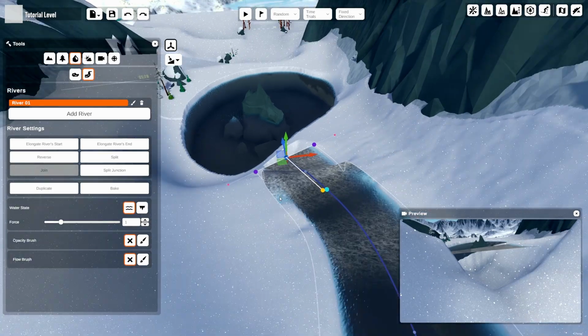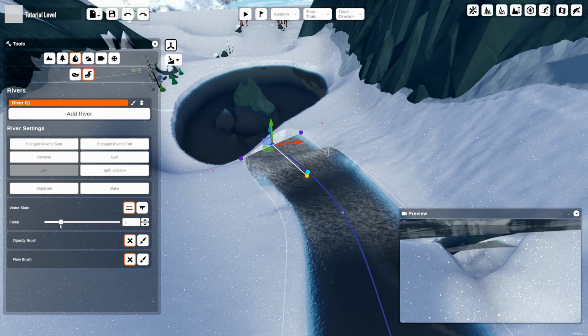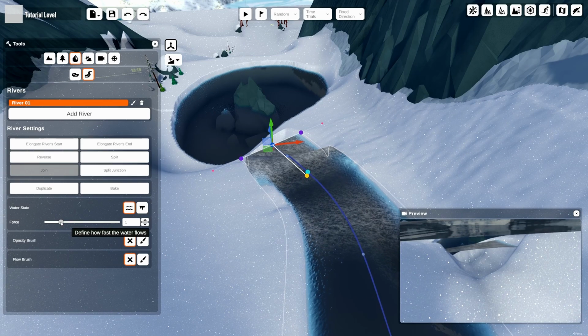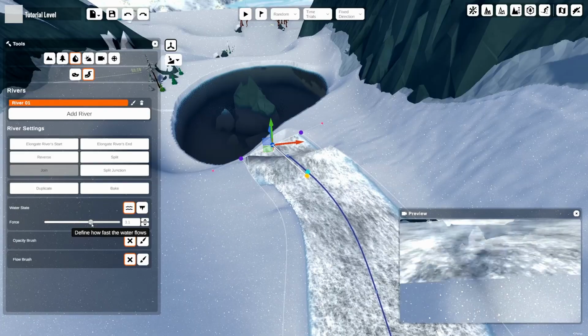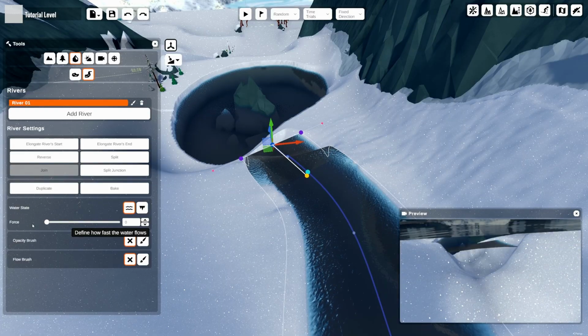For example, we can decrease the force of the stream. By moving this slider here, we could make a very strong river, just like that. Or we could make a river with no flow. In most scenarios, just having a force of 1 will look the most natural.